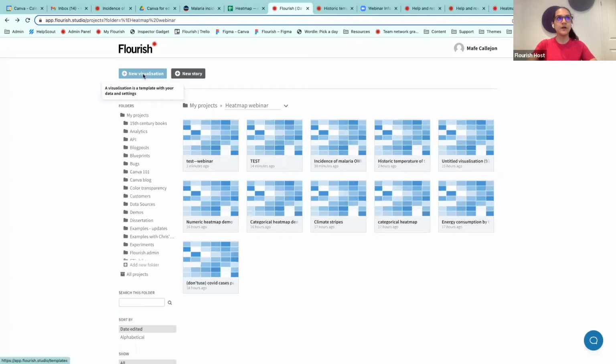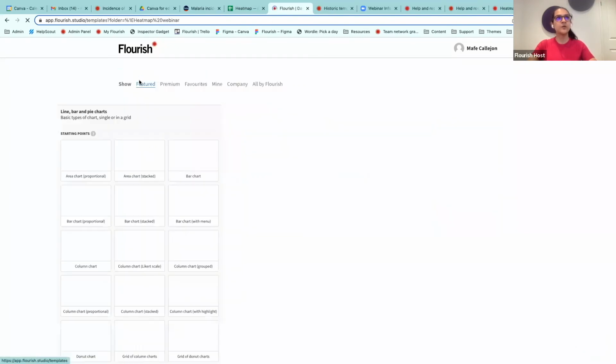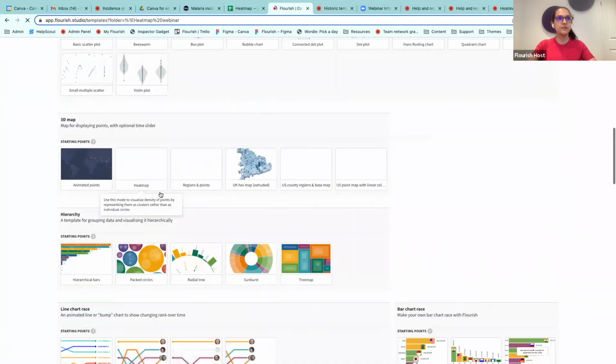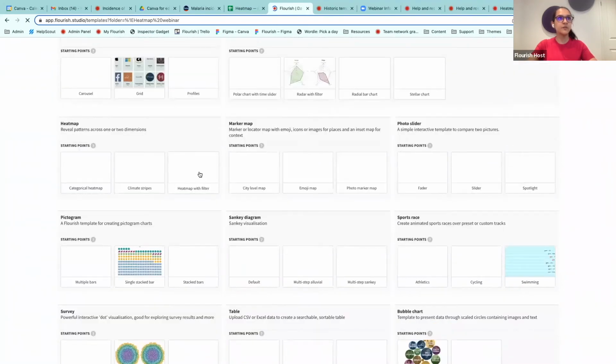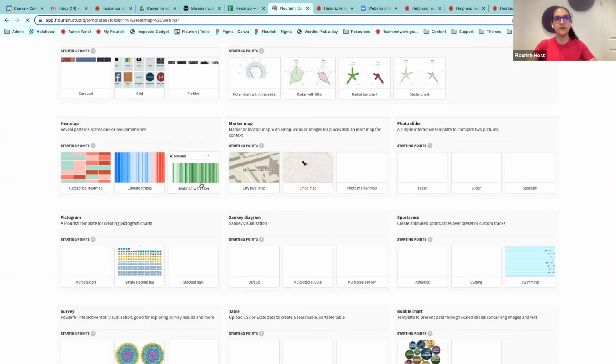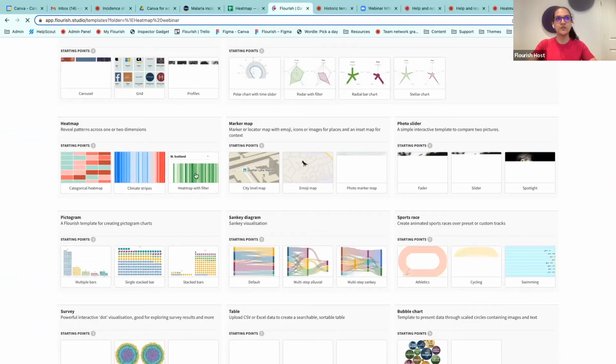So if I go to my Flourish account, go to a new visualization and scroll down the template chooser, I'm just going to choose one of my starting points for the heat map. It doesn't really matter which one you choose because you're able to arrive at the result of the climate stripes and even the heat map with the filter, even if you select the categorical heat map. So for your own comfort, you can choose whichever you want, but I'm just going to go for the categorical one.